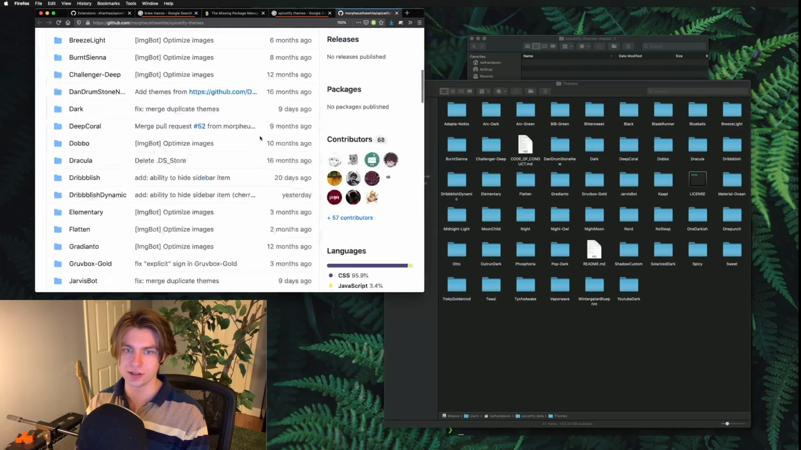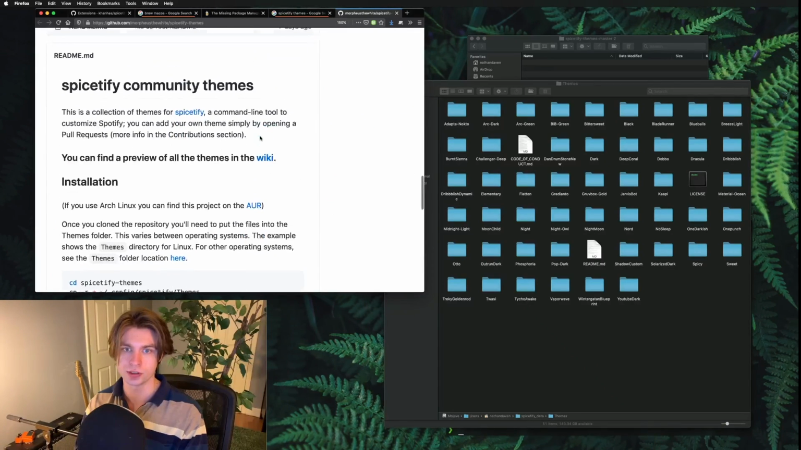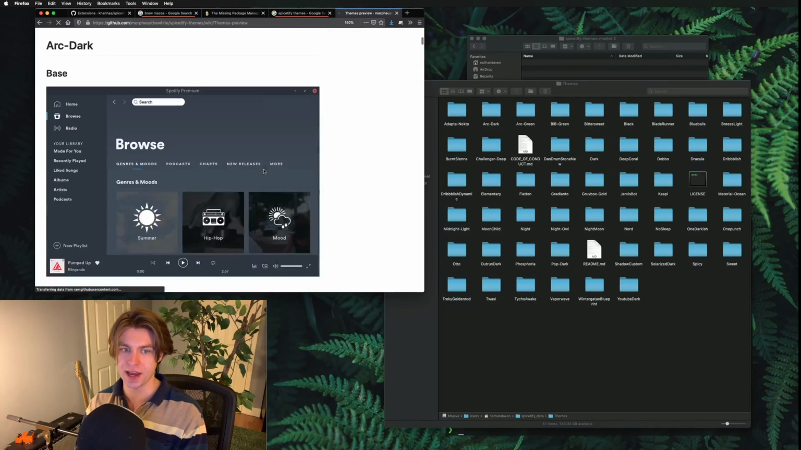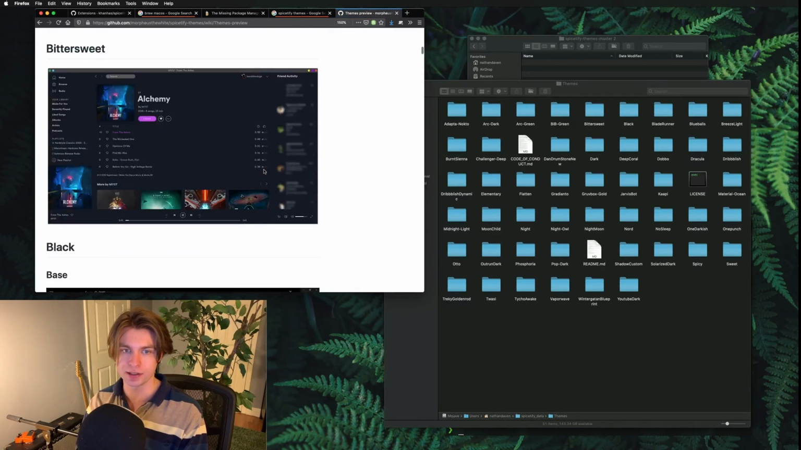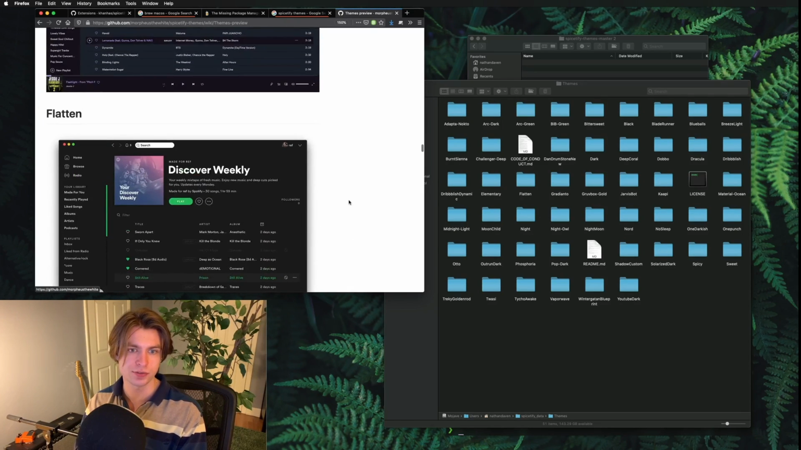And you can see all these themes in action on this GitHub, and pick the one you would like. You just click this link. You can see all the themes in action. So we can go in and pick one that we like, that we want to mess with. So let's go and install Flatten. How about that?